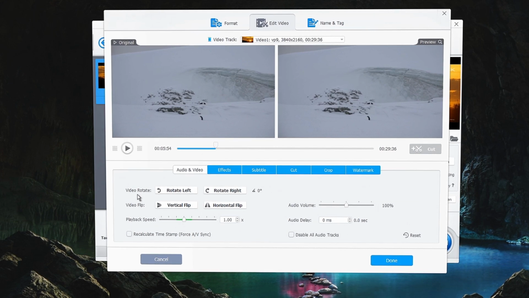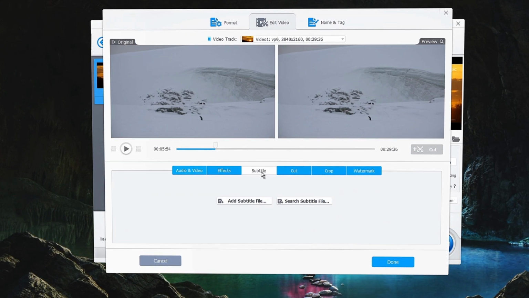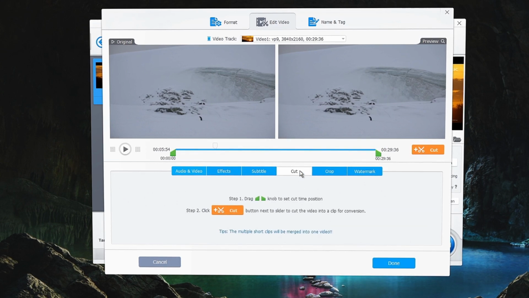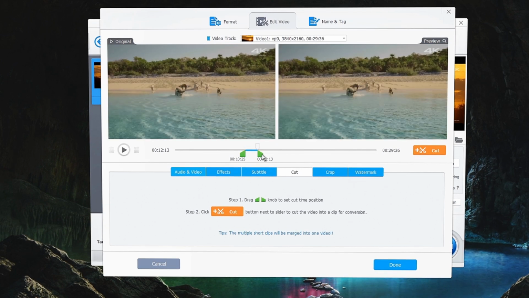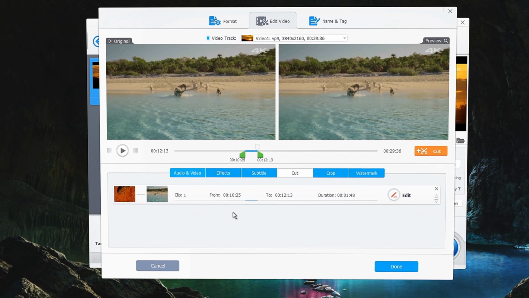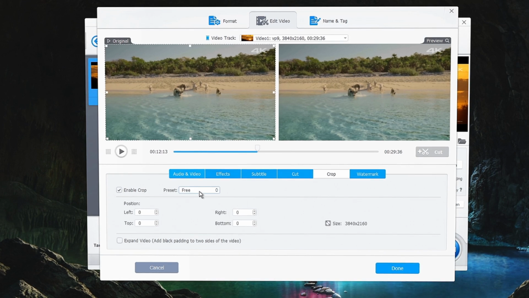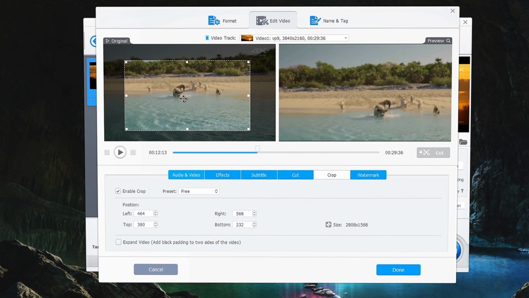In the audio video tab, we can rotate or flip our video and make adjustments for playback speed and volume. The subtitle tab is self-explanatory. You can add subtitles to your video if you have one or search for it online. The cut tab is where you can cut your videos by dragging two knobs to set a cut time position. When you're done with the knobs, just simply click on cut and you're done. The crop tab is again self-explanatory. If you want to crop part of your video, you can easily do it with this tool.